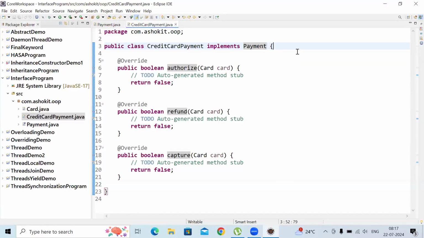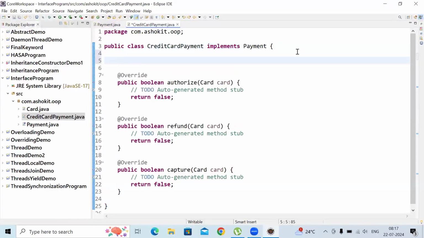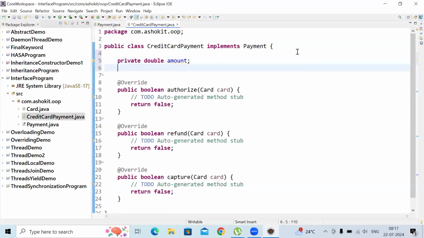Cool. Let me first take one variable called private double amount. We are just writing, instead of simple names like M1, M2, interface, Inter1, I1. While learning the topic, it's okay. But once you have some idea on the topic and you're writing real code, if you start writing class A, class B like that, or I1, I2, I feel that is not a good way. That's why we are just taking some example to understand it.